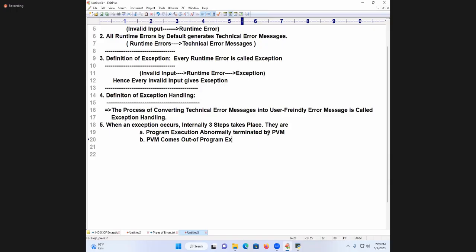After terminating, it will come out of it. PVM comes out of program execution. PVM comes out of what? Program execution.